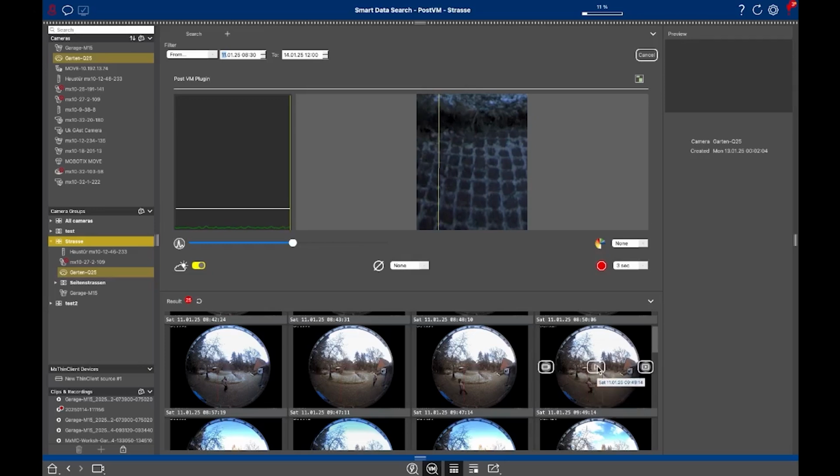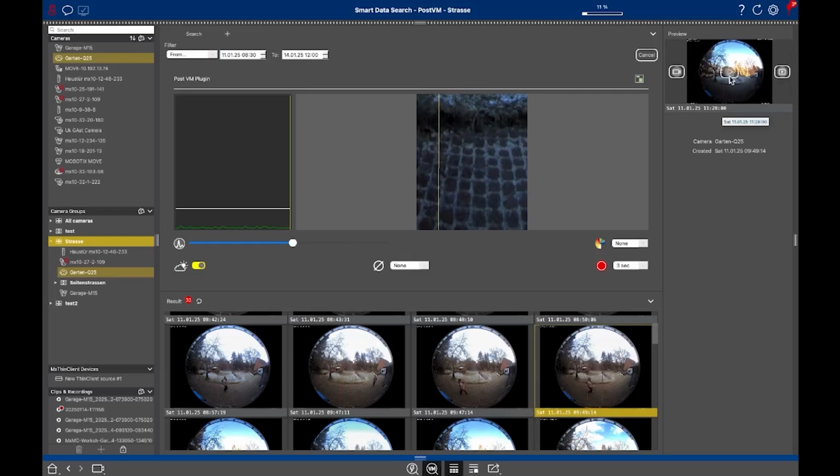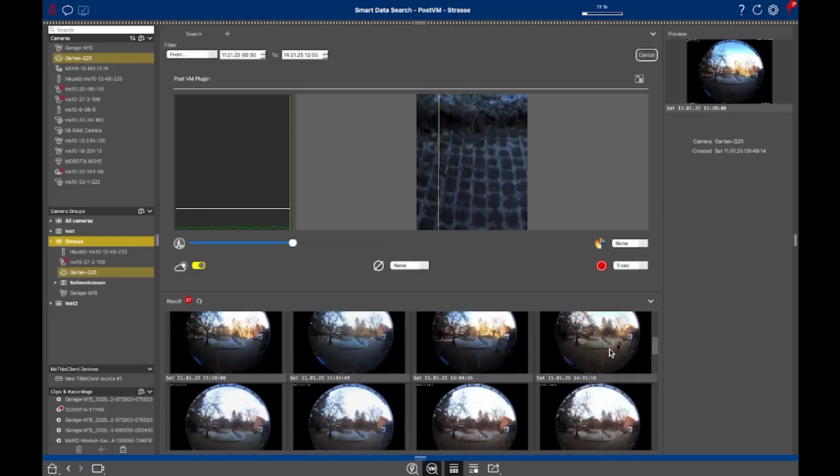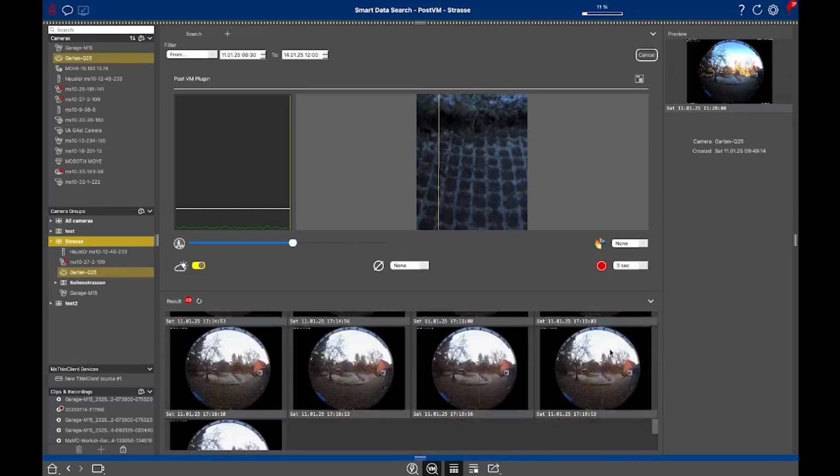But nevertheless, we can see with the result list that we got some results, and if we click on one of these results, a preview will appear in the right upper corner. If you go with the mouse over, some on-screen dialogues appear where you can open an instant player directly of that or jump directly to that playback.